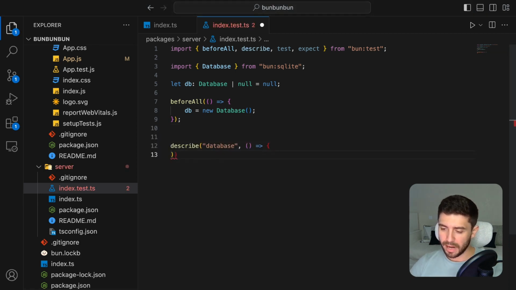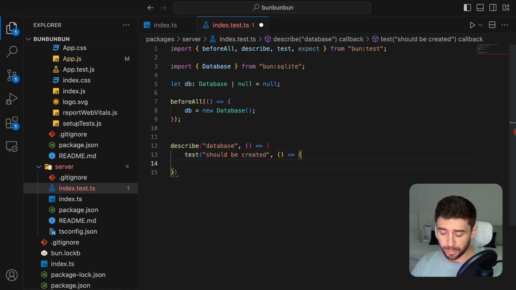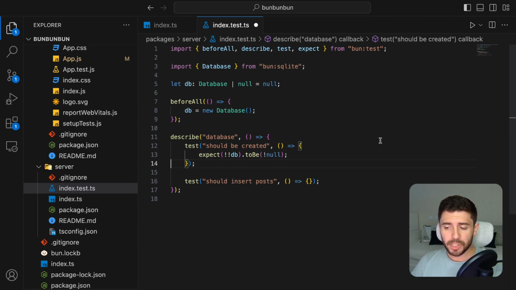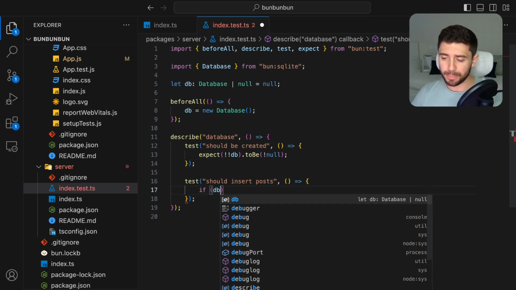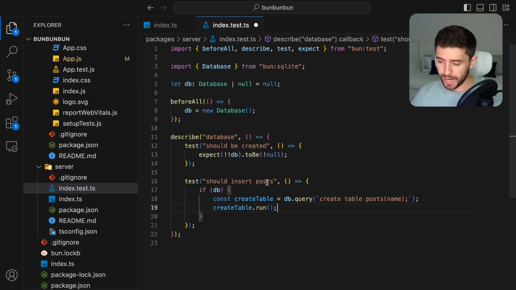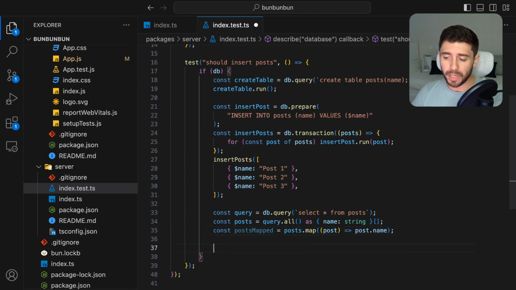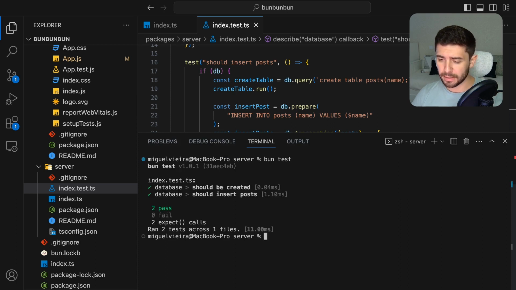Now, describe our context for the database and create 2 tests inside. One to expect the database to be created, and another to expect the posts to be inserted into the database. The first one is simple, so simply check if the database is different from null, and if so, we will know that we do have indeed a database. The second option is to simply copy the code from the server for creating, inserting, and querying the posts, and expect it to be equal to the array of the respective post names. Run bun test, and you should have your tests done in record time.